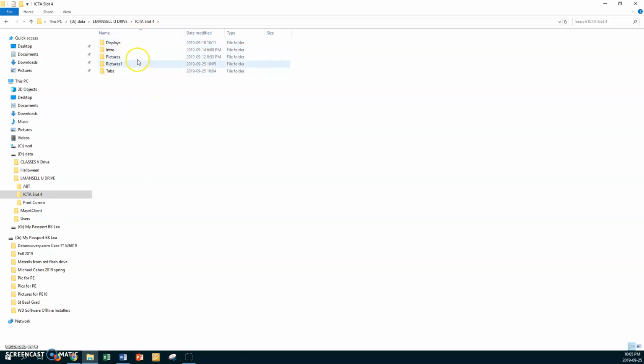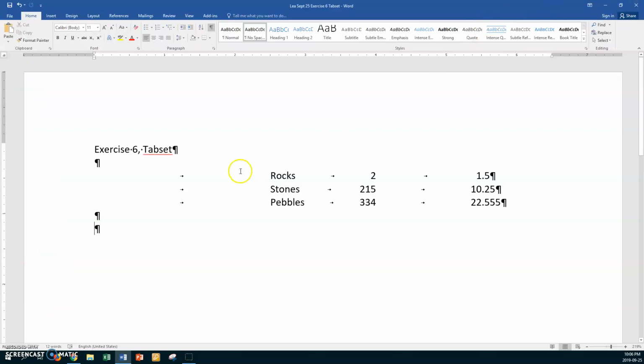But if you've got 2 like mine now, then click here and press delete, because we don't need 2. But you should have 4. You should have displays, intro, pictures, and tabs. Okay, that's good. So close out of here, click on your X, and now you're back in your document.